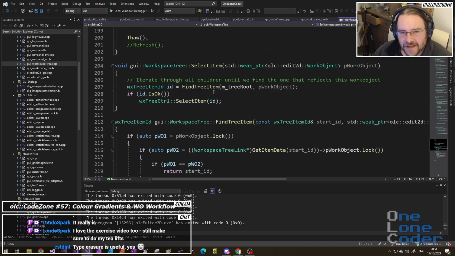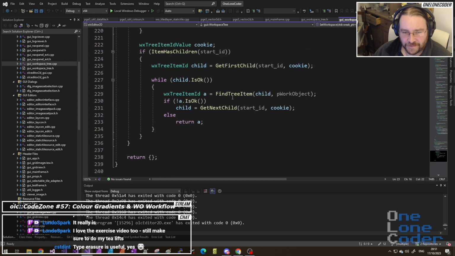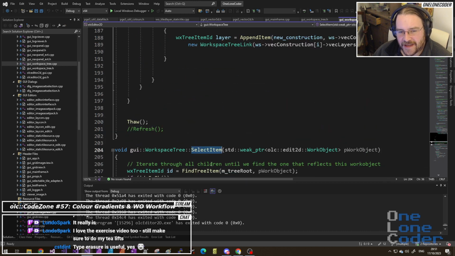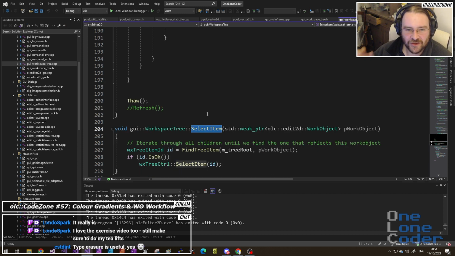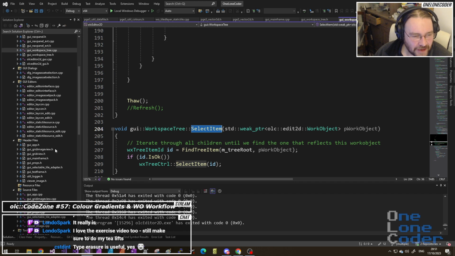But then I had to have two additional functions. In order to select an item in the tree, I need to know the identity of the item. It has an ID number. In fact, it has something called a tree item ID. So let's have a look at why I'm calling that.